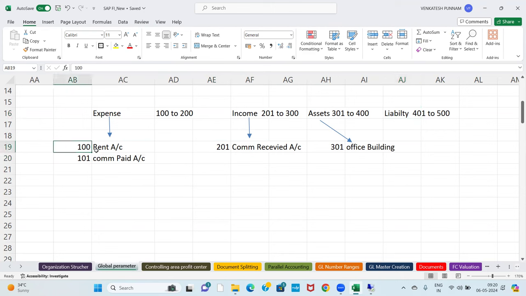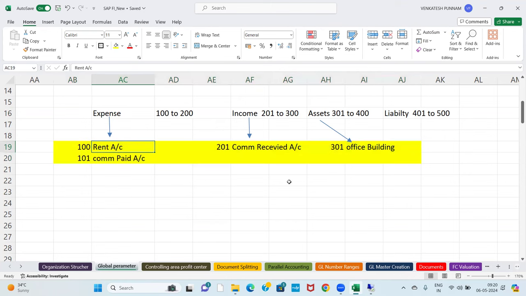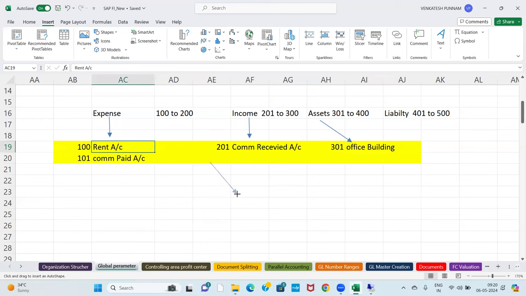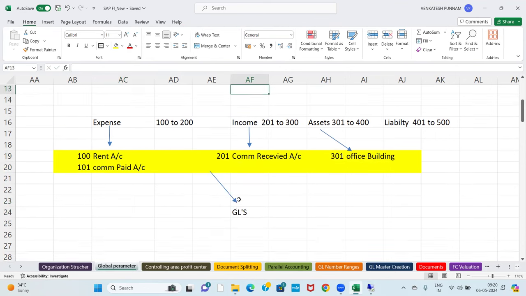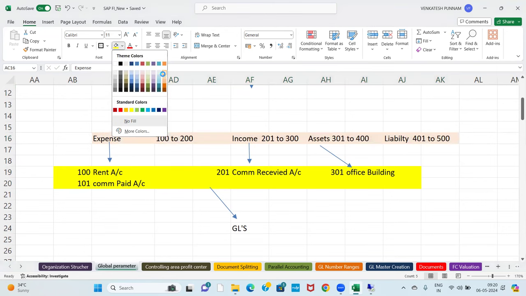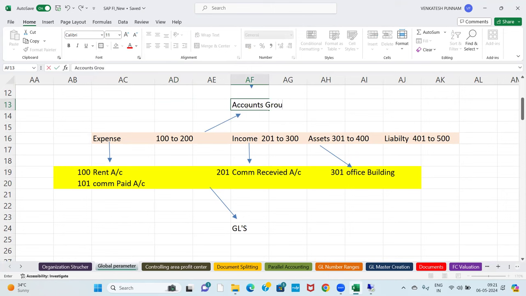So this is called GLs, and this is called accounts group. My dear students, this is called accounts group. Note it on one note, everyone.